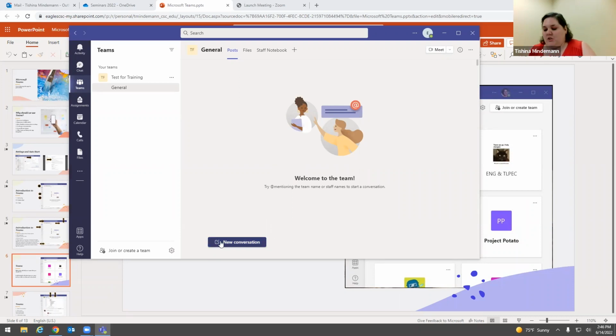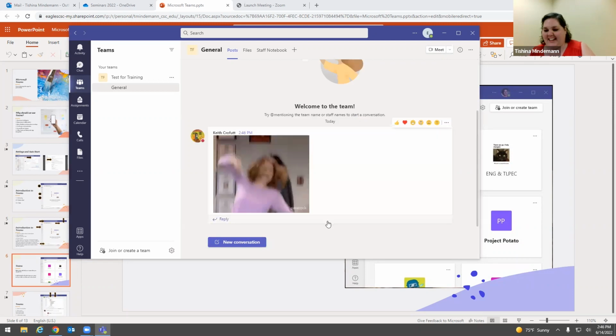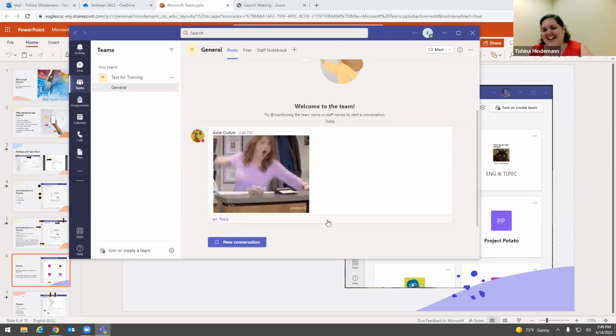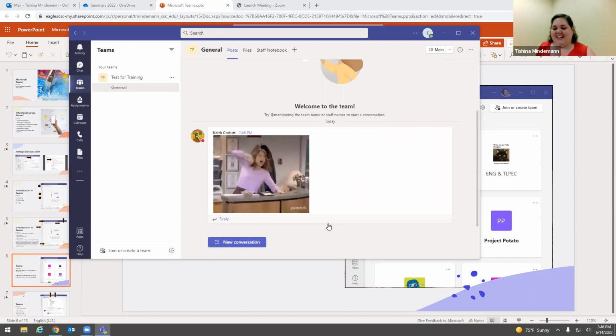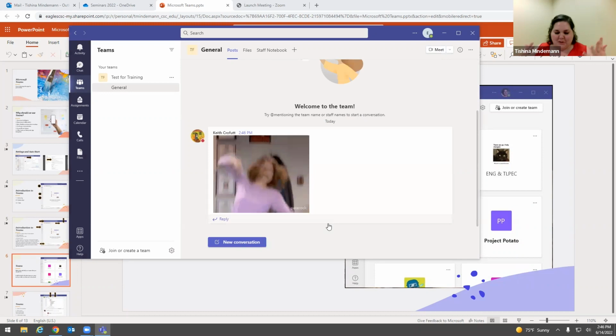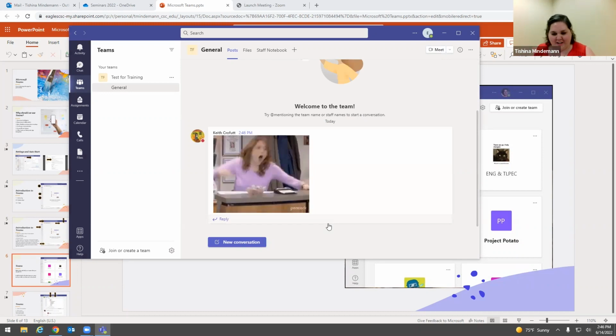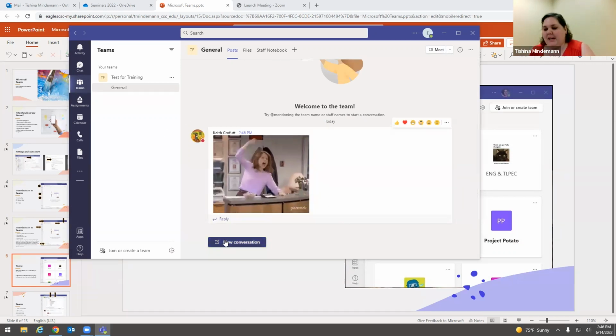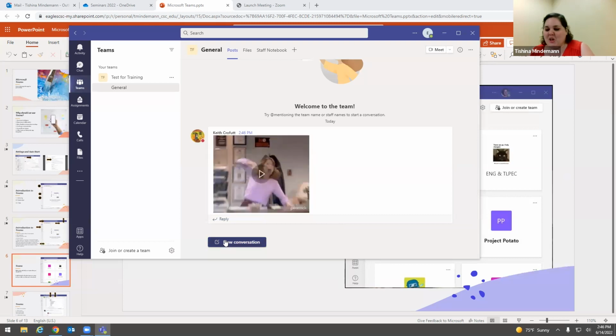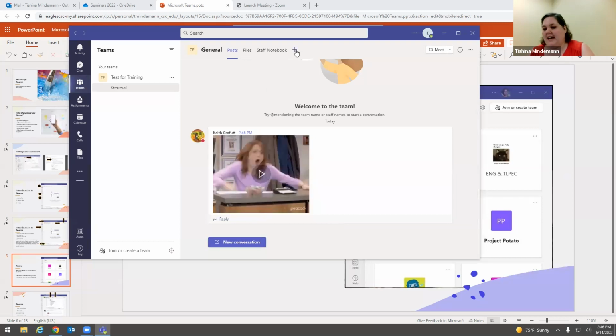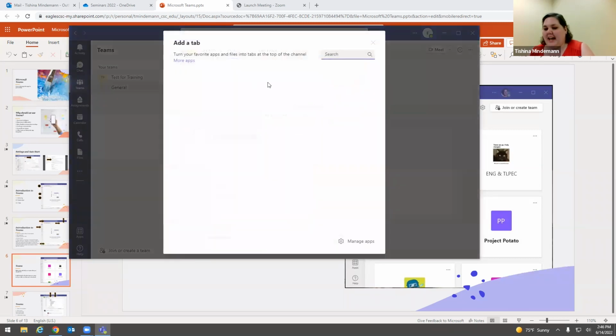You can have individual conversations within the team. Yeah, Keith. You can send gifts. So it's a fun way to spice up your interactions with people. But you can add new conversations, you can add files, and you can add other applications.